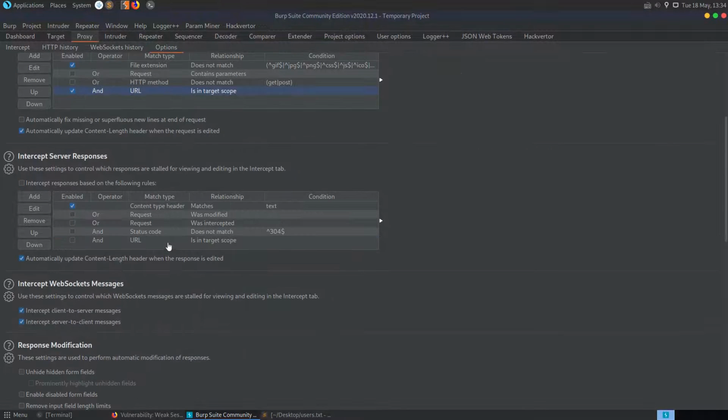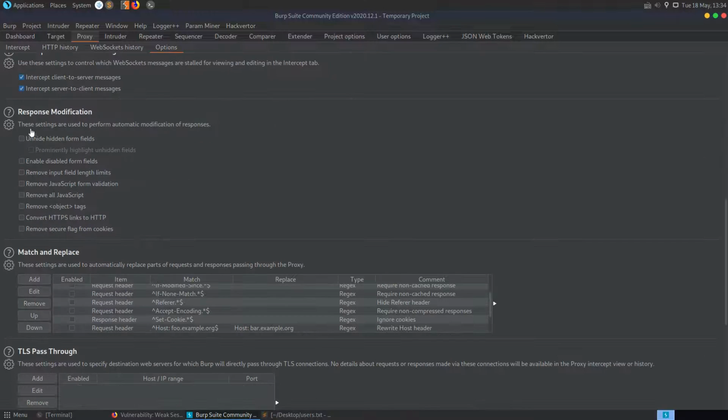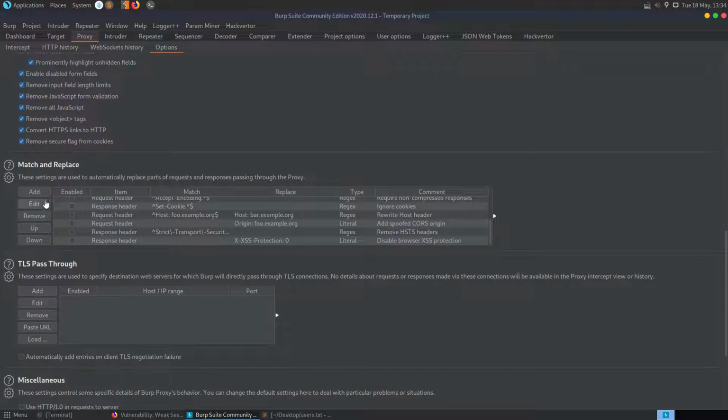And we have some other options in Intercept which I didn't mention earlier. So for example, response modification, we do have some cool options here to unhide hidden form fields, prominently highlight them, enable disabled form fields, remove field length limits, remove JavaScript form validation. These are some really handy things to have on, so I think it's worth enabling most of those.